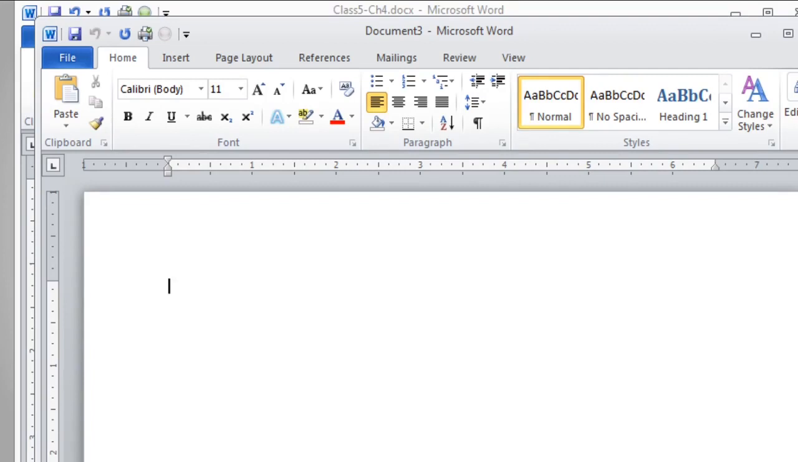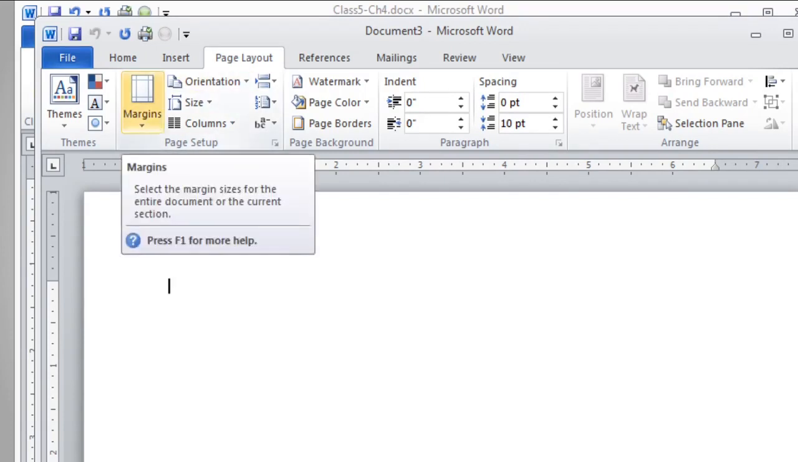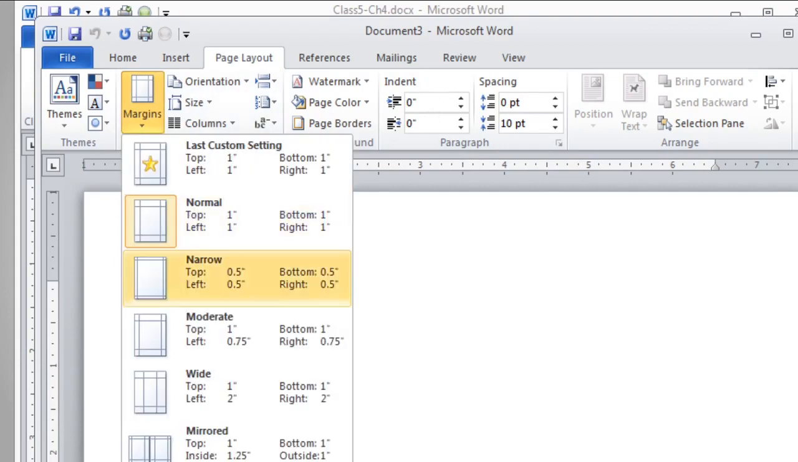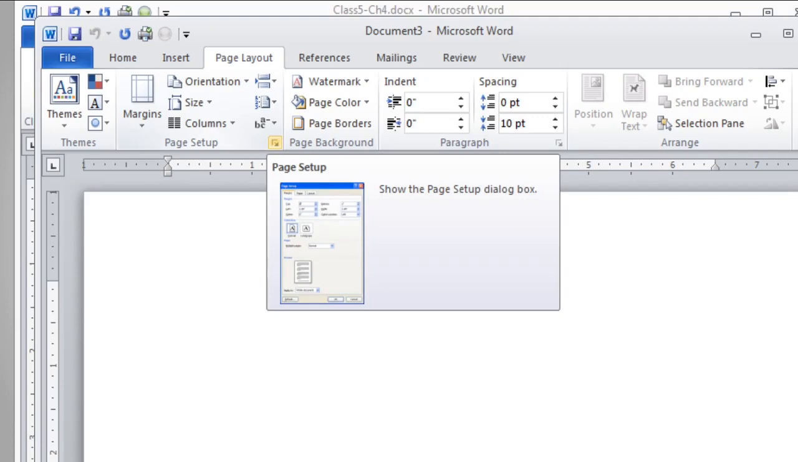The first thing we need to change is the page margin. For this, you have to click on page layout. So by clicking on page layout tab, we can change the margin. And in the page setup group, we have the margin option. We have some presets from which we can change the margin. But if we need a custom one, what we can do? We can click on this page setup box. We are not going to do this.